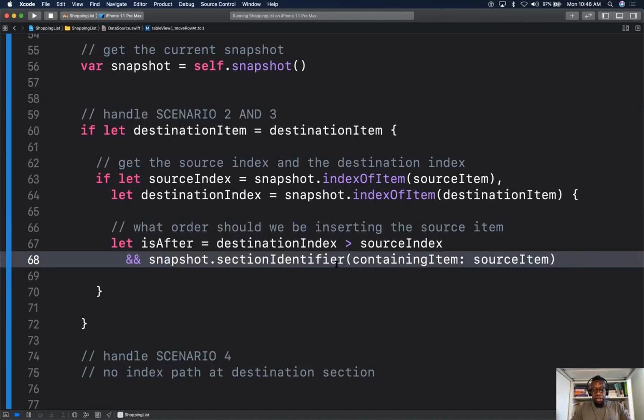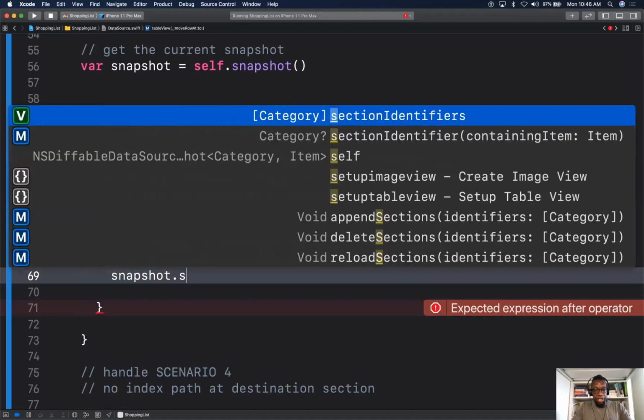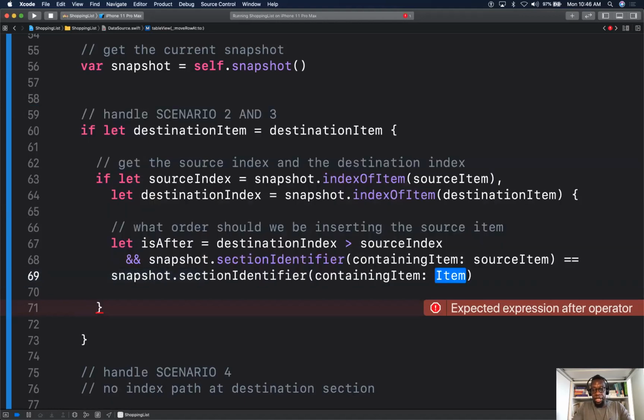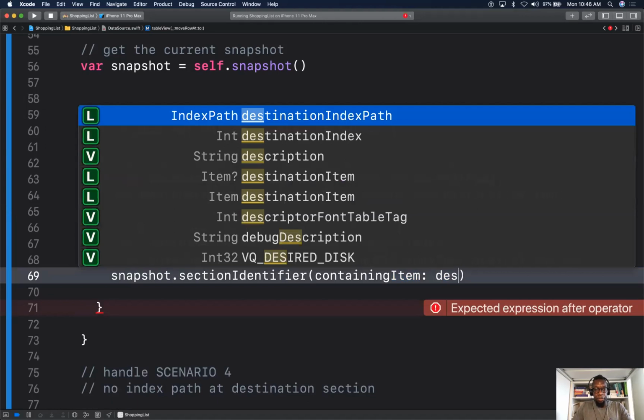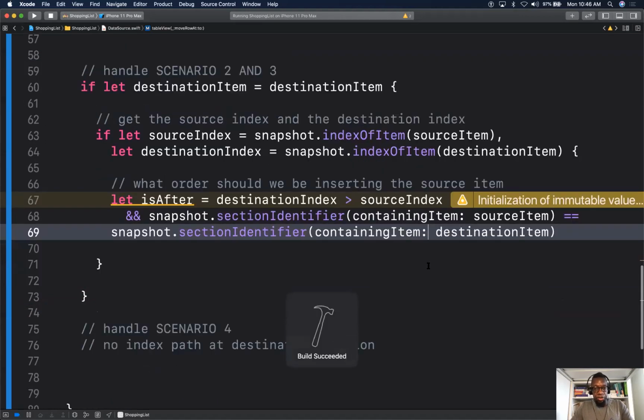I want to find out if I'm working in the same section here. So if the source item section is equal to snapshot.sectionIdentifier(containing: destinationItem). I have to go to a new line. You guys are probably better formatted on your computers because you have a smaller font, but on mine I have to go to a new line here. Let me build this to make sure that builds. Okay, cool.